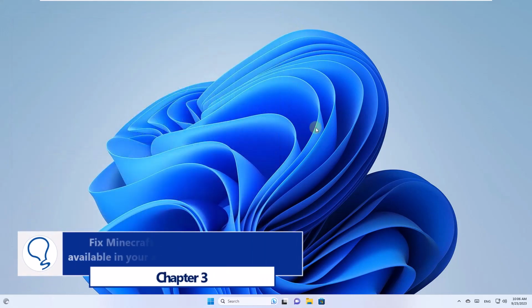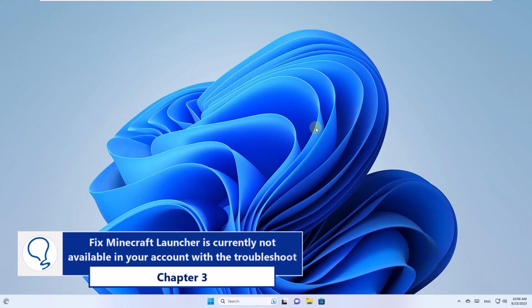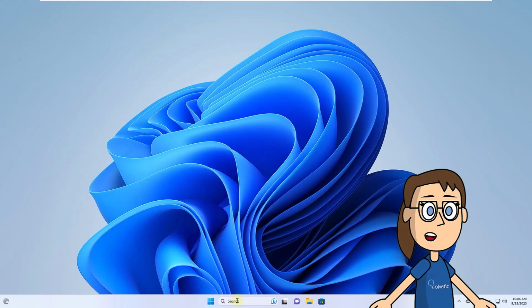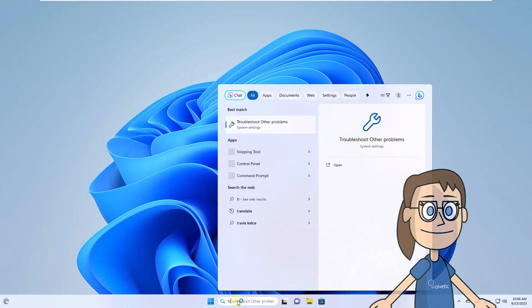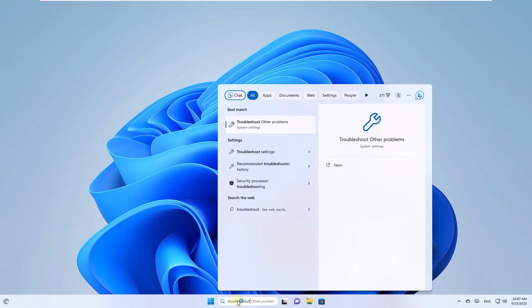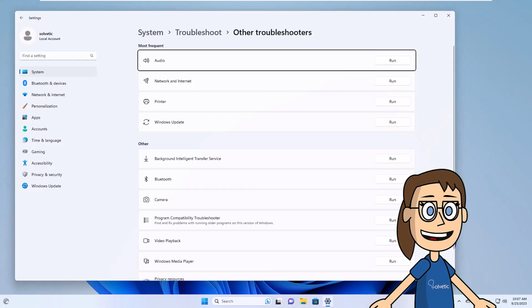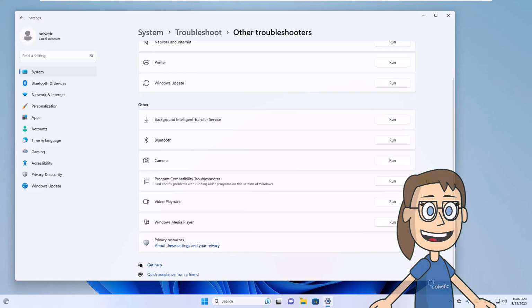Chapter 3. Fix Minecraft Launcher is currently not available in your account with the troubleshoot. To start, enter the word troubleshoot in the search. Click on Troubleshoot Other Problems. Here, validate if the WindowsStore option exists. If so, click Run.